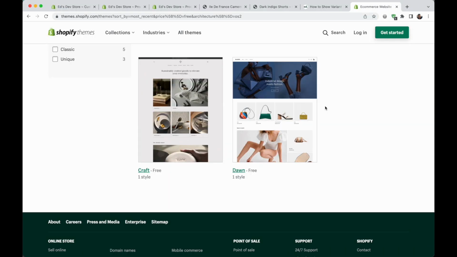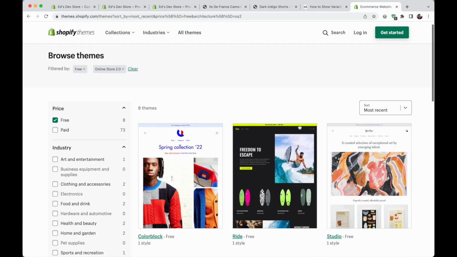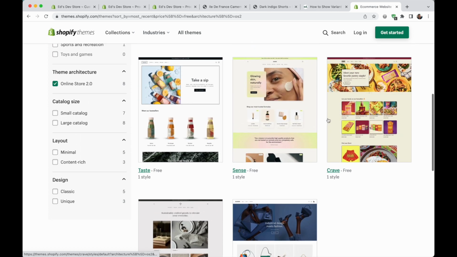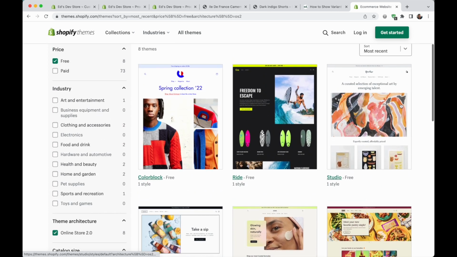Okay, so the downside of using this option with the block type is that you'll only be able to follow this tutorial if you are using Dawn or one of the free themes by Shopify. So that's this theme list right here. If you filter by free, if you're using any of these themes, Dawn, Craft, Crave, Sense, Taste, Studio, Ride, or Color Block, then you'll be completely fine. These are almost exactly the same theme in terms of the code, and you'll be able to follow this tutorial exactly.